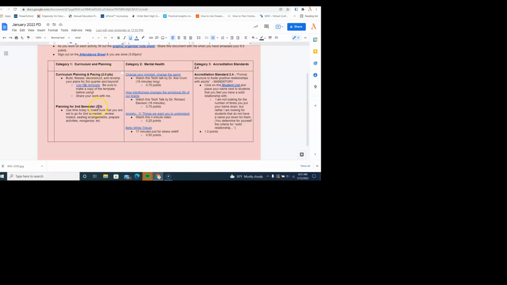And then this one is 3 points, which is just planning for second semester. This is just giving you time to do the things that you need to do. So whether it's reviewing your rosters, making seating charts, making copies, preparing for activities, whatever it is, that is 3 hours of your time. So this right here is a total of 5 hours. We need 1 more hour, which brings me over here to category number 3 with the accreditation standards.